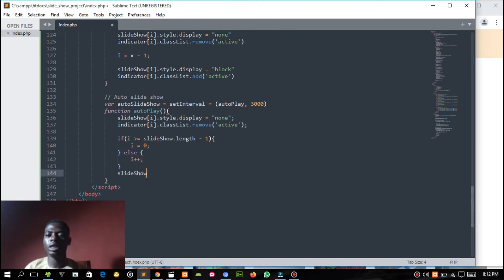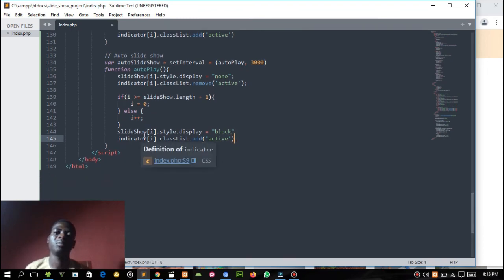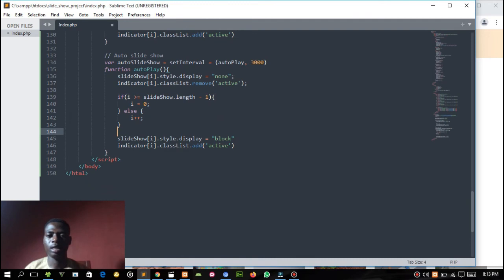Then we want to change the property of this one in this place. Let me use this one to block and basically inject the display block property and then add the active to the active button. So that's how this one is working. Now we have a fully working slideshow, but we have one more thing to do.